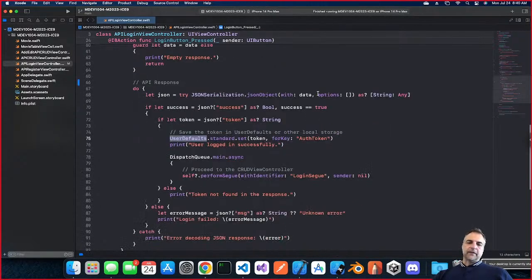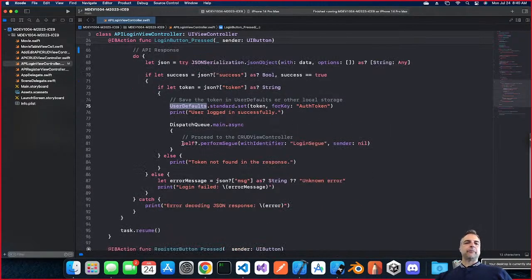And then once I've done that, on the main thread, I perform my segue. This is after I've logged in. The segue is called login segue. The login segue connects my login view controller to my API CRUD view controller. That's all it does. It moves us to the next screen. Okay. Error, error, error. If somehow there's an error, it won't work.